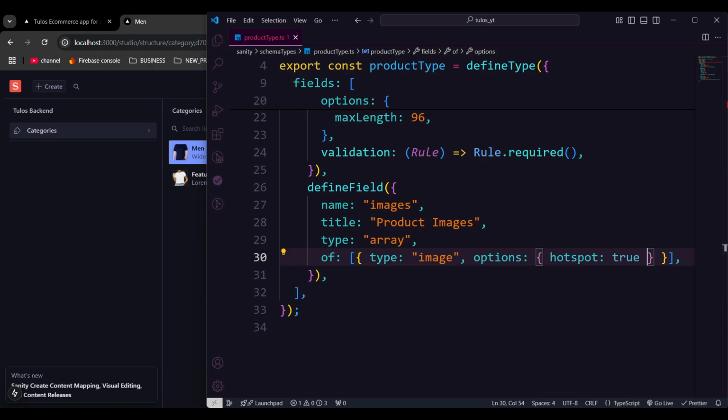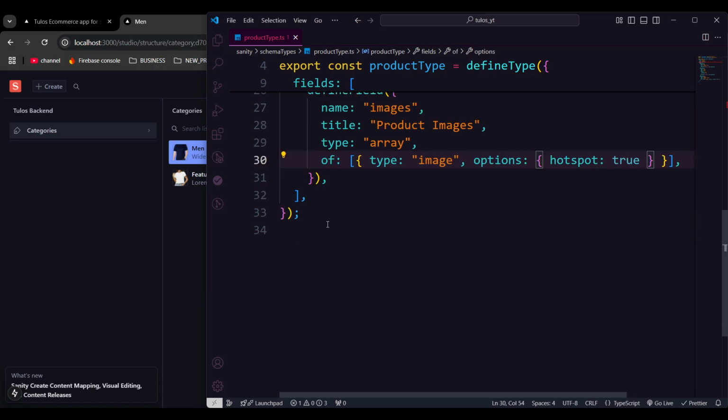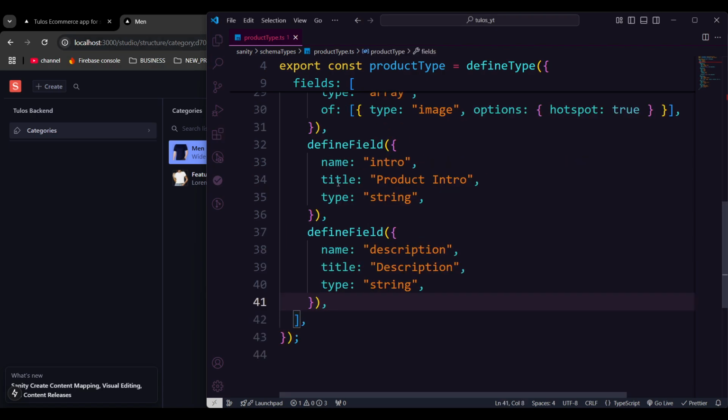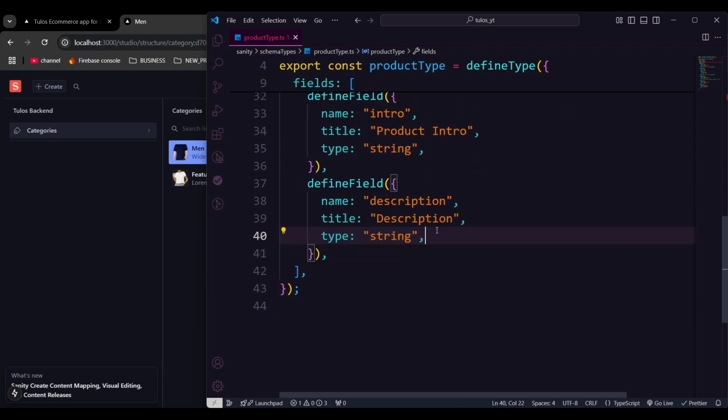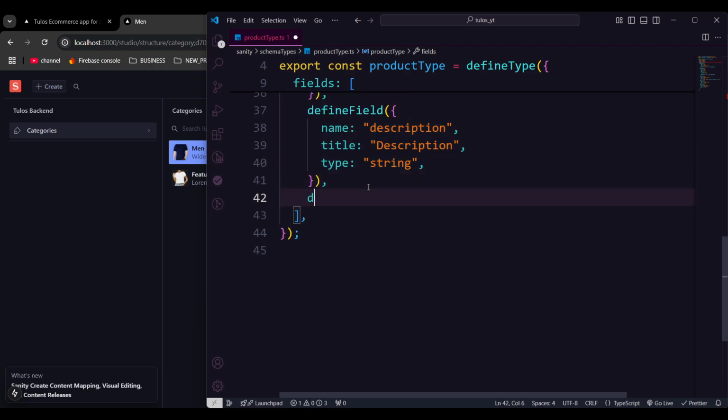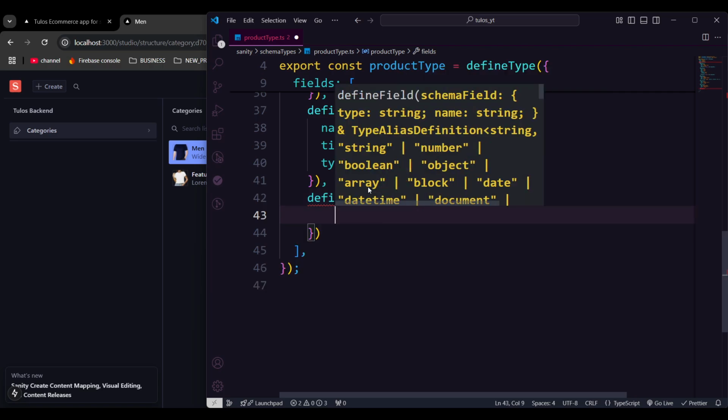So now we have our images, and after images we are going to render so many other properties. Now it's not that important, because only two parameters are going to be defined. One is going to be named intro, which the title should be product intro, and the type is a string. And we are taking the description, not as a content value, but as a type of string, by which we're gonna render it in a very simple way. And the intro and description are not mandatory.